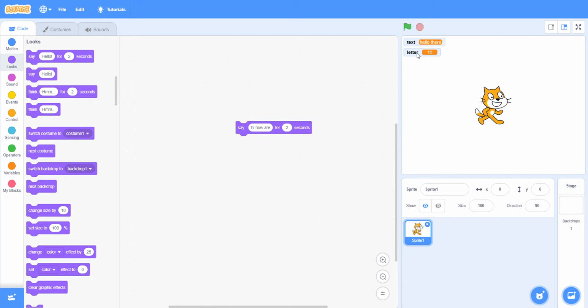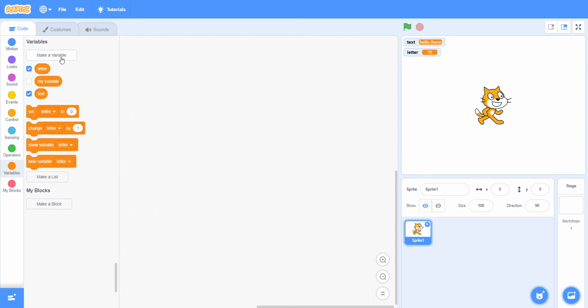So you can see these two variables here. That is what we're gonna be using today to make this: the letter and the text. The text is the current text it will show, and the letter is the letter of the text.